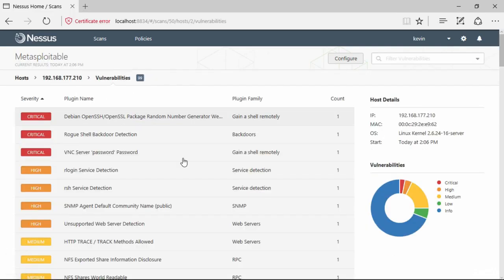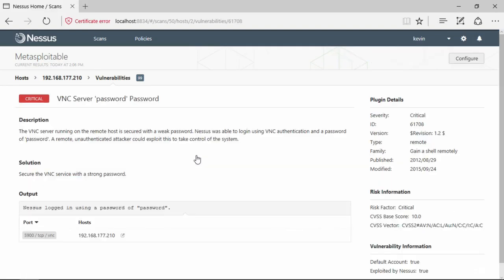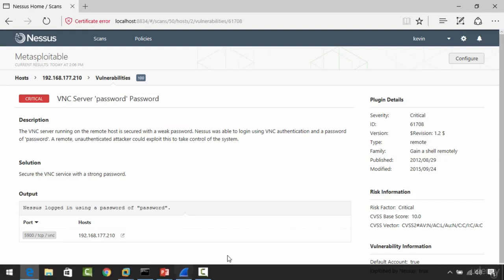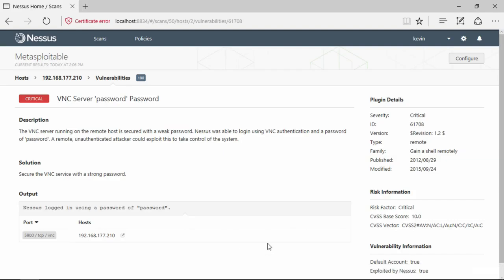So as we're doing our attack surface, we're looking for things that gain access. Remember, we had the TikiWiki, now we have the VNC server password of password. So we could get access either way, and it's showing us here in the output Nessus logged in using a password of password. All right, so now this is what we want to do. We're going to go to the next step. So we'll go ahead and stop this clip here, and the next step will be exploitation, and we'll cover that in the next clip.